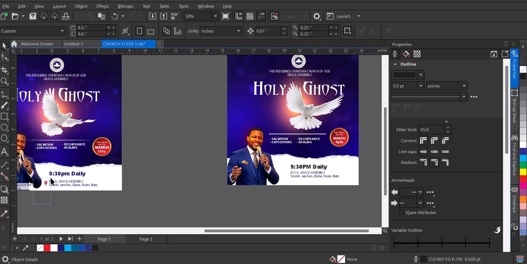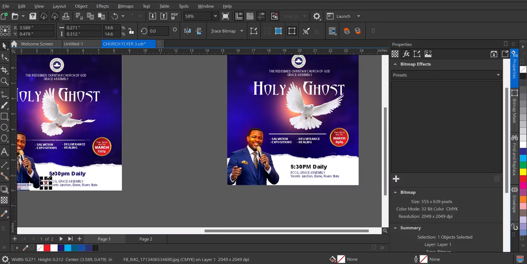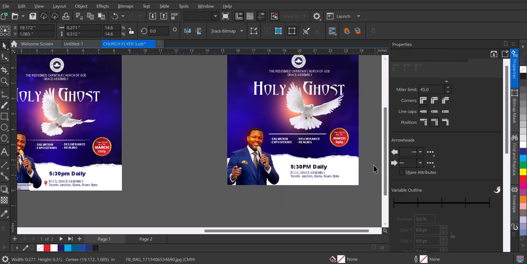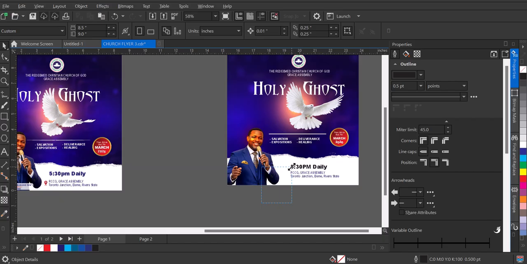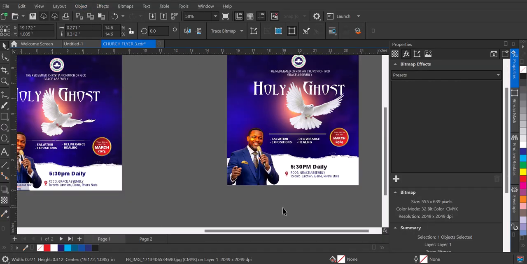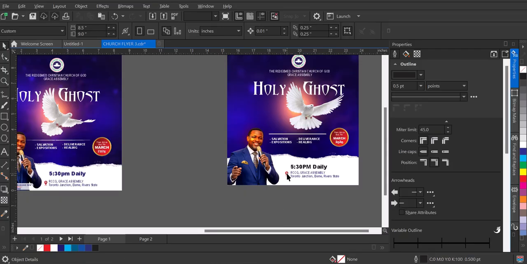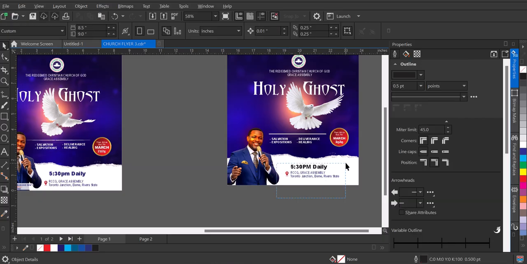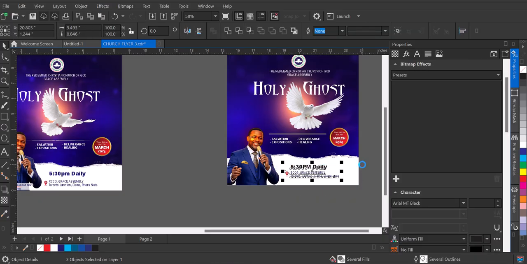Then the location. Like I said, these resources, I am going to drop a link for you so that you can go and download them. So I think that has gone to the background. Object, Order, To Front. Okay, so I want to move this a bit closer. I've moved it a bit closer. So we have the design done.